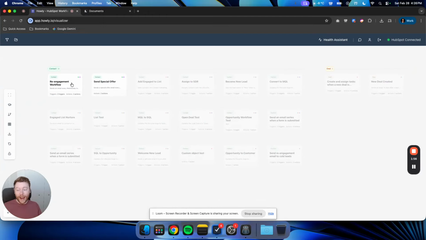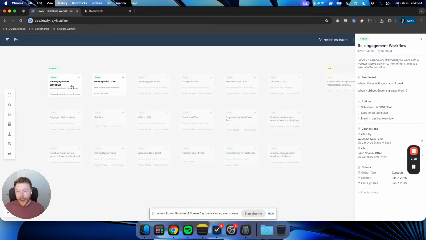The way that Howley organizes workflows is we first look at active workflows and active workflows with connections. That is symbolized by the purple icon here, as that has an active connection to another workflow, either through workflow enrollment, a property change, or list management, anything like that. You can click on any workflow here and see that direct connection, so you can see what it was started by and what it starts.